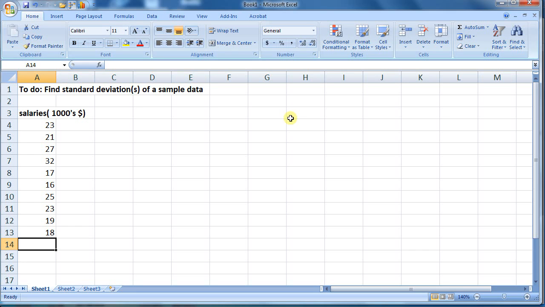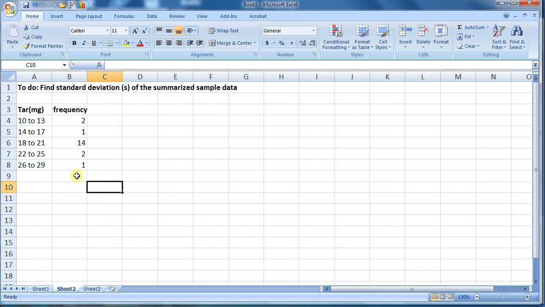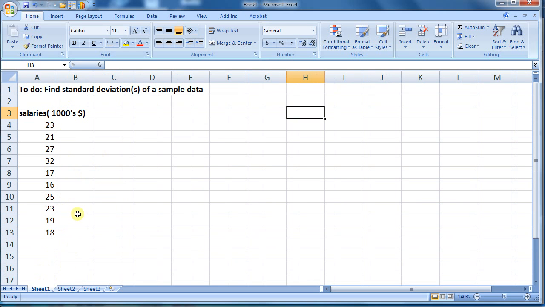Hello, in this video I'm going to show you how to find standard deviation of sample data. First I will show you how to find the standard deviation of data when every single data is given, and then I'm going to show you how to find standard deviation of summarized sample data. So if I have all this data given, these are salaries of 10 people in a company.